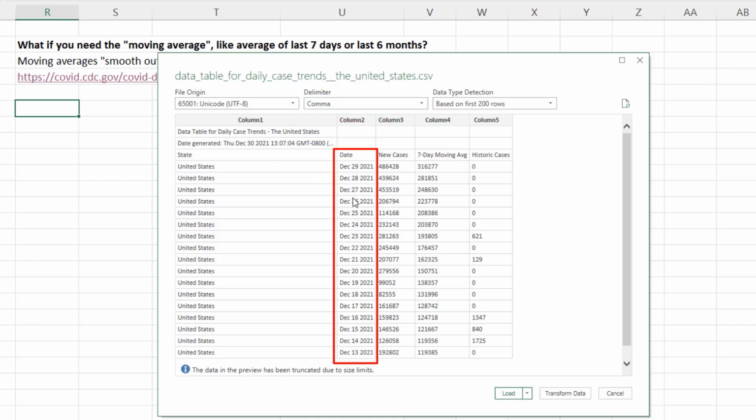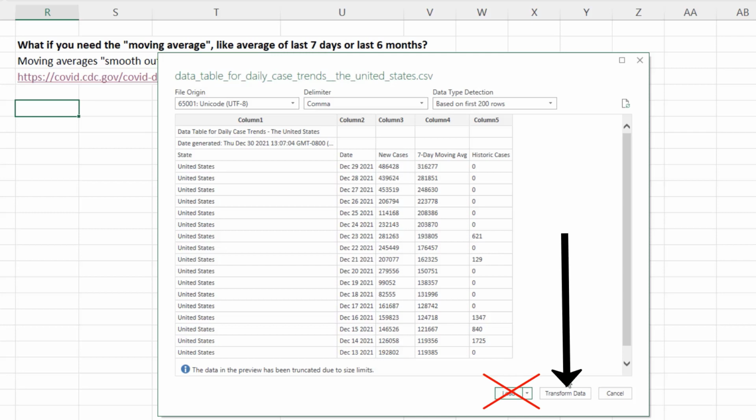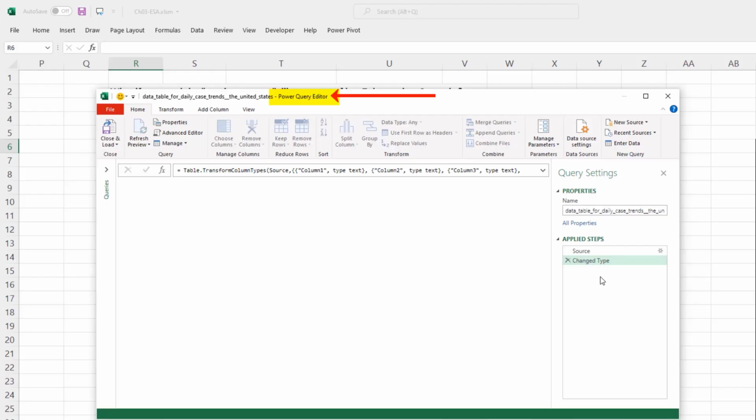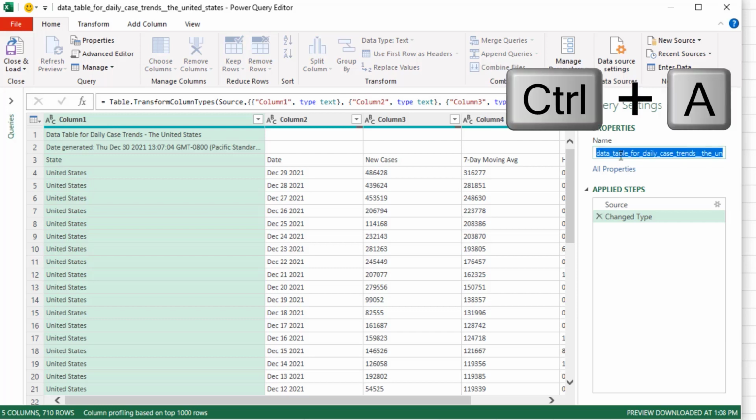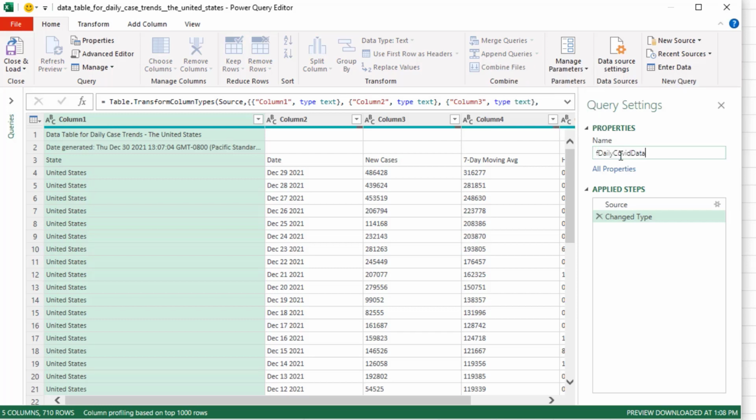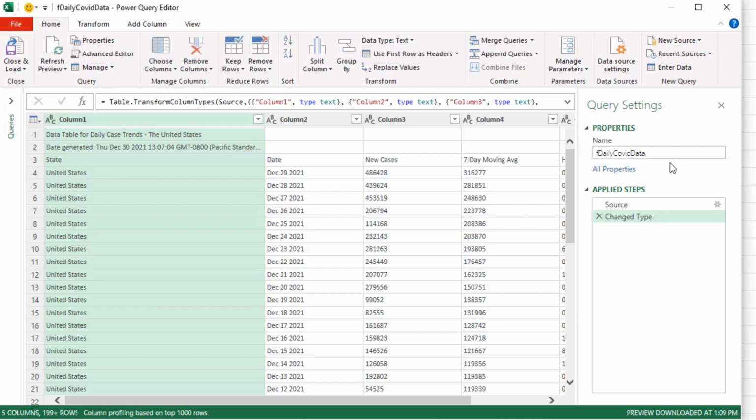And by the way, your dates will be for some other month besides mine, and that's fine. Do not click Load. Click the Transform Data button. When I click Transform Data, it opens up the Power Query window. The first thing I want to do is rename it. So in Properties, I'm going to click in the Name text box, Control-A to select it all. Something like F Daily COVID Data. You can name it something different, but give it a name so it's easily recognizable, and Enter.